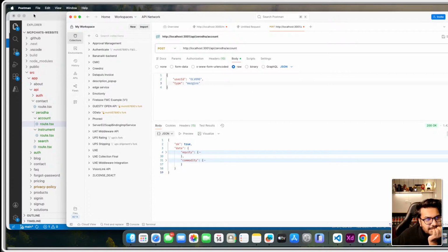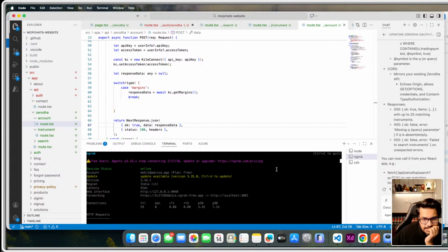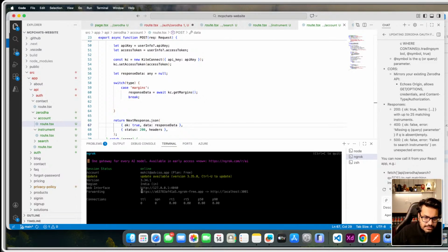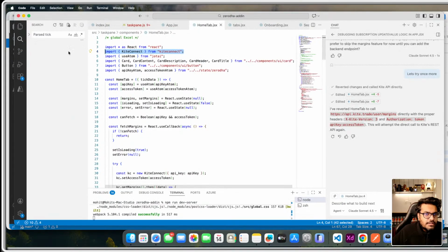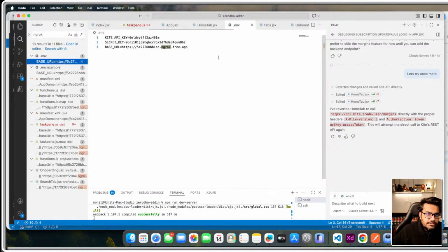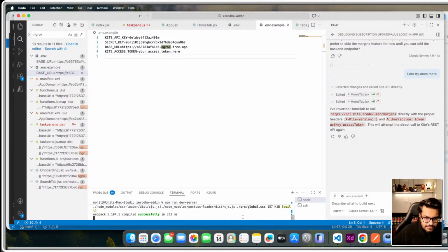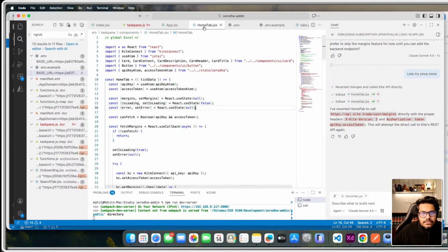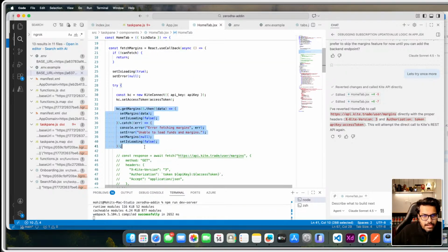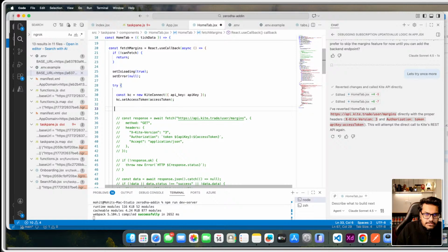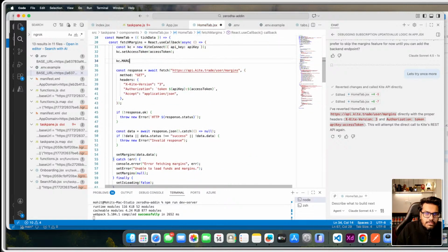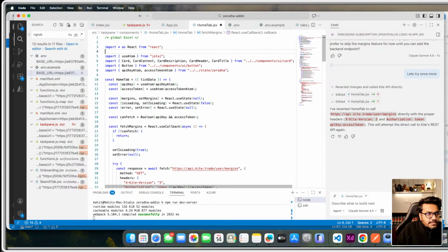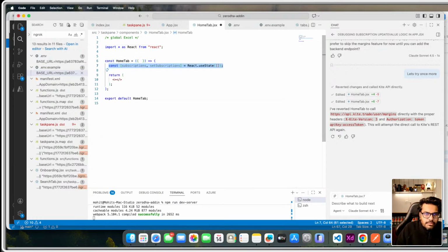And once this is done, let me just, okay there, and let me restart this also. Zerodha add-in, so it will be ngrok. Need to change this. And this is fine. Let me restart this entire thing. Go to the home tab. Let me remove this. I can remove this entire thing. No, not this one, sorry.